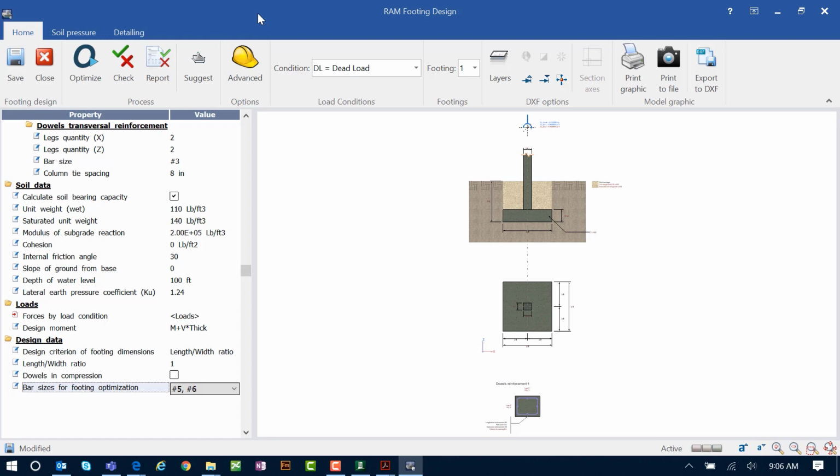For our first option here, we're going to go ahead and ask the program to perform an optimization. So let's go ahead and click on the optimize icon. Now, once the optimization has been performed, we're going to take a look at the status bar at the bottom right-hand corner of your screen. Now, this status bar will be color-coded to indicate the status of your design. My indicator light is currently green, which means that this footing size was satisfactory for stability or soil structure interaction, and a reinforcement scheme was able to be created.